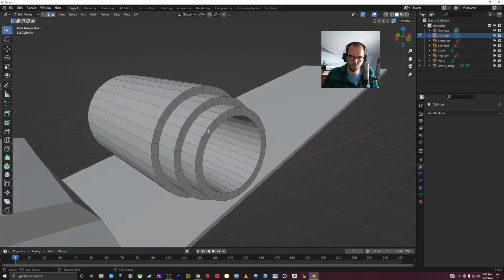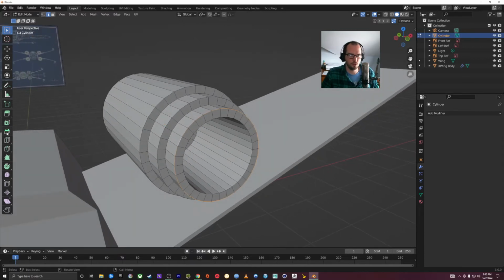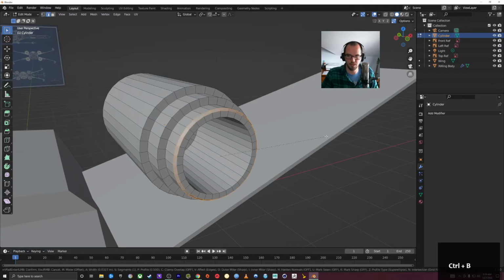If I hold down the Alt key and click on an edge, it'll grab that whole loop. And let's do a bevel tool. You can either bevel here, click that, or the shortcut is Control B. You can bevel like this. If you middle mouse wheel up, it'll increase the number of cuts.